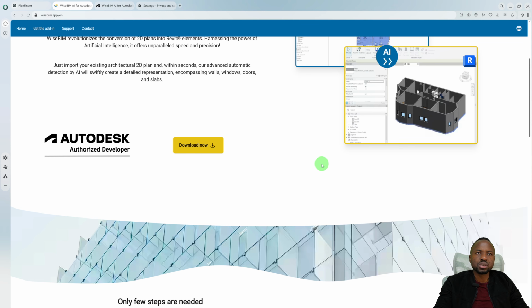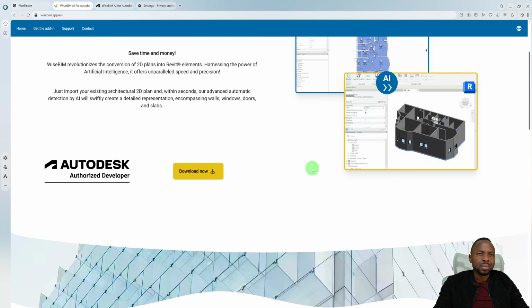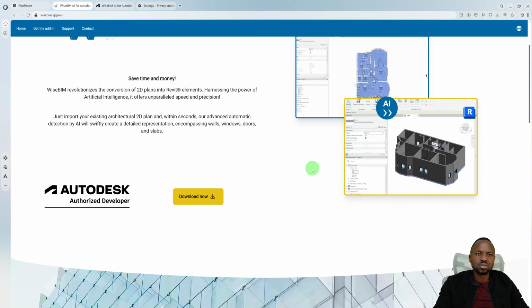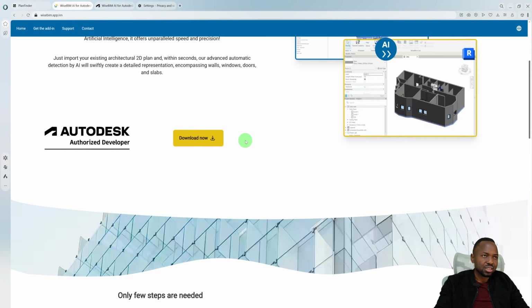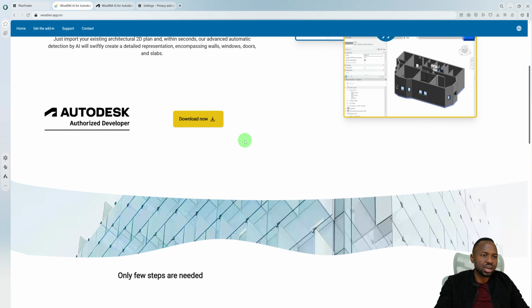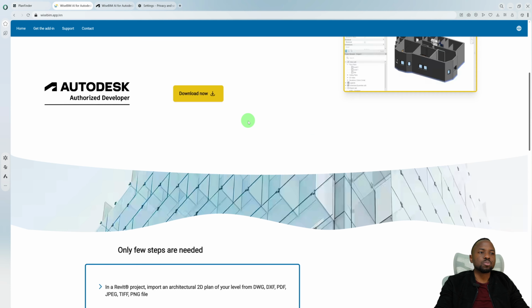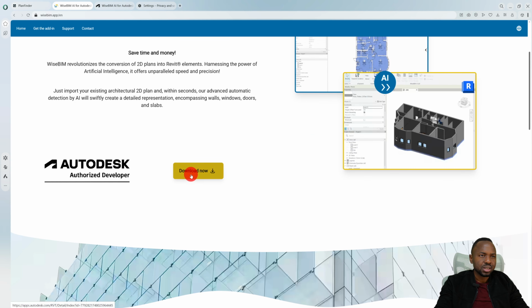How accurate will this be? I'm not sure. And would it work on scanned plans? Does it have to be an imported DWG? I'm not sure, but let's see. What's the name of the company? I'm not sure yet, but let's go to the download page and see what it's about.